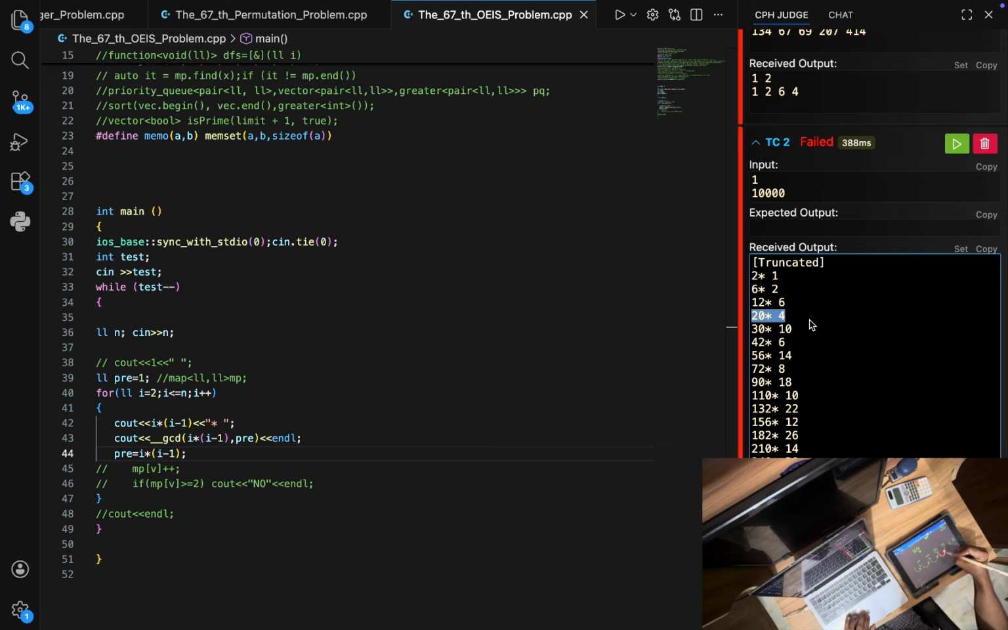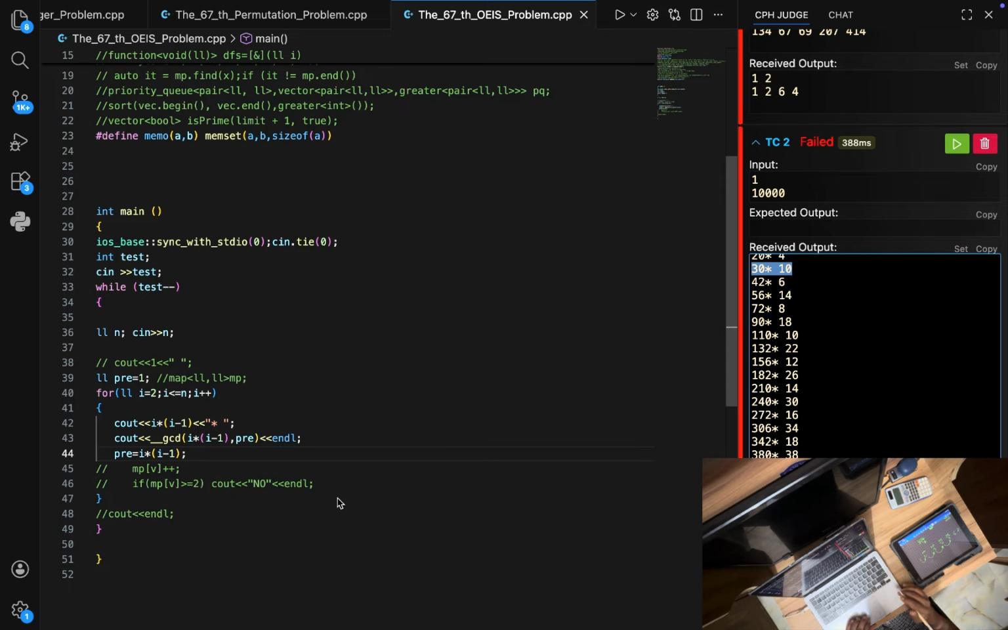Yeah, it's 4. Then it should be 5, but it's 10 somehow. Why is it 10? Because it's a multiple of 4 and it's a multiple. Yeah, makes sense why it's repeating. So I have to change it.